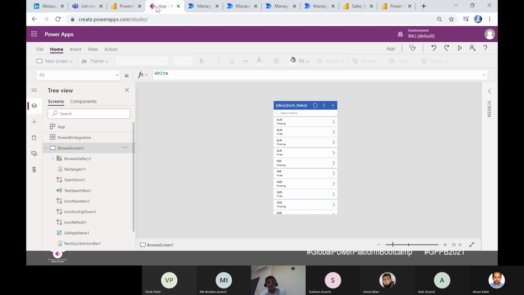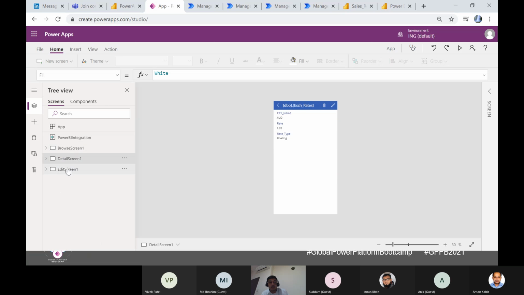See, all done. All the three things are done. Detail screen, edit screen. Everything is there on its own. So you can imagine how quickly it has done it on its own.